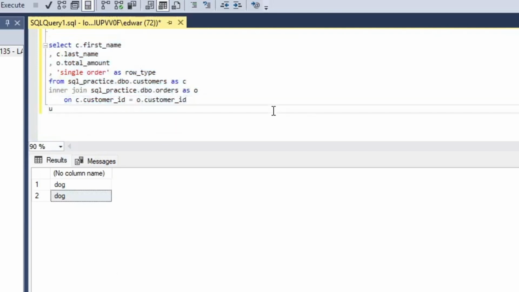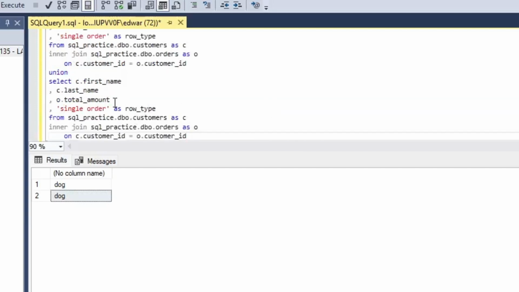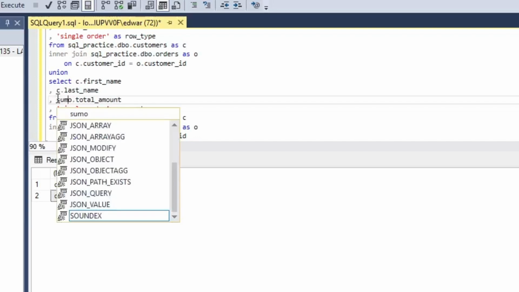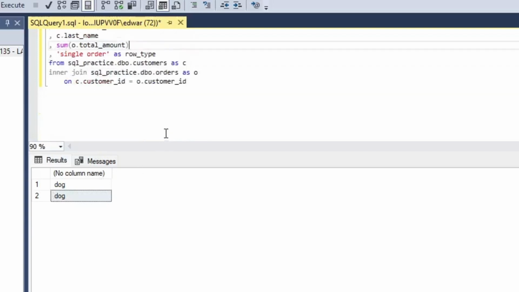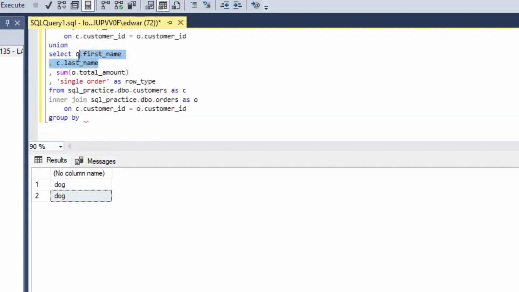And then we'll go down here and we will go over here and we'll go union, right? And we will sum this total order amount. And we will need to add a group by. All right, so we'll go group by. We'll fix the indentation here, and we'll go here, go as total amount.